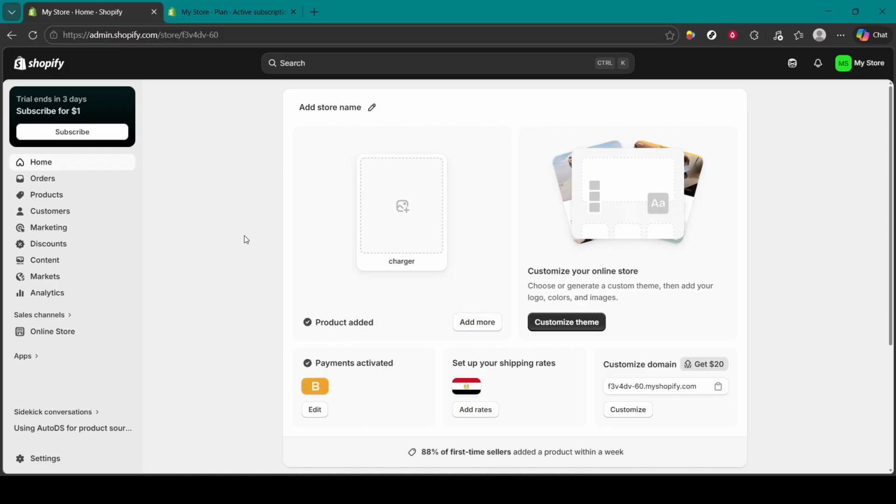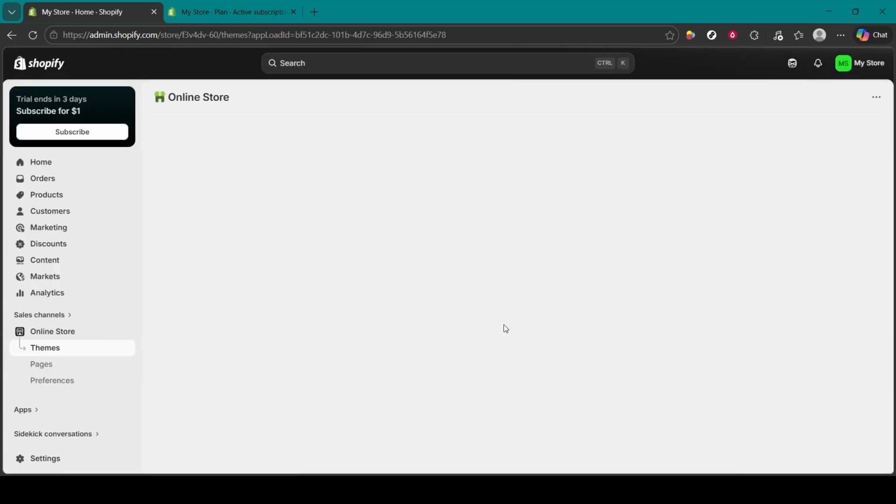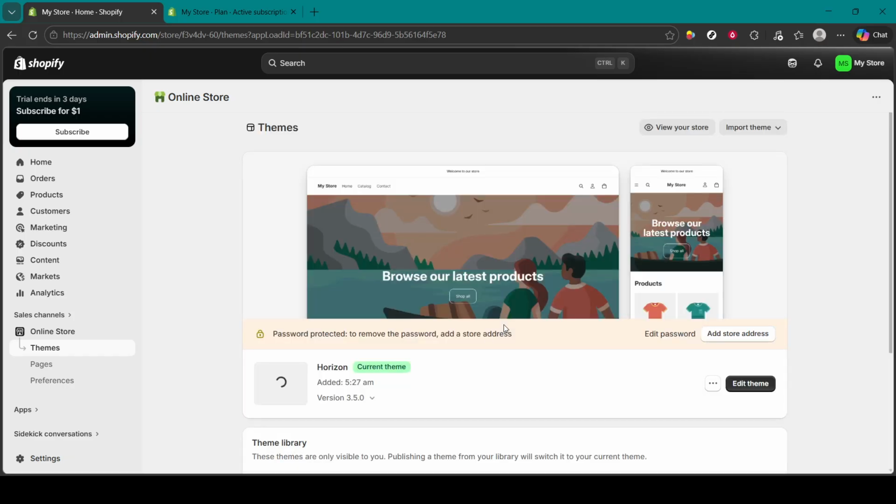This is your control center, and everything we need is accessible from the left-hand menu. Next, open the online store section. This is where you manage what shoppers actually see, including your theme, navigation, and key storefront preferences. From there, head into Preferences. This area controls important visibility settings for your storefront.